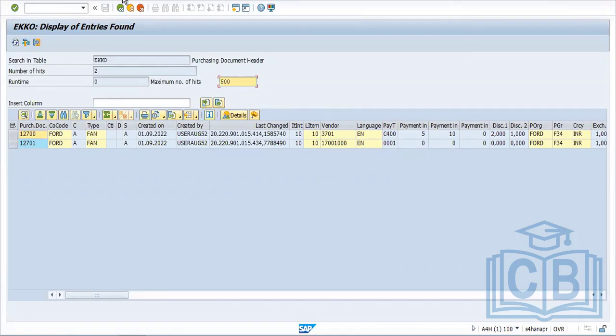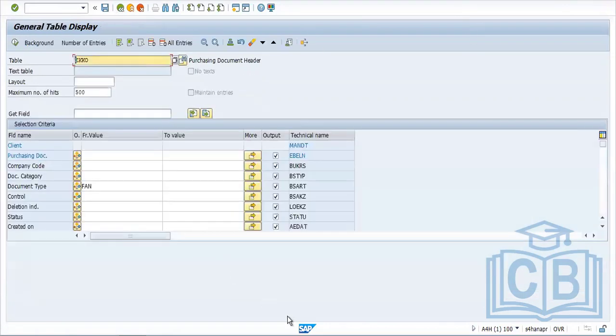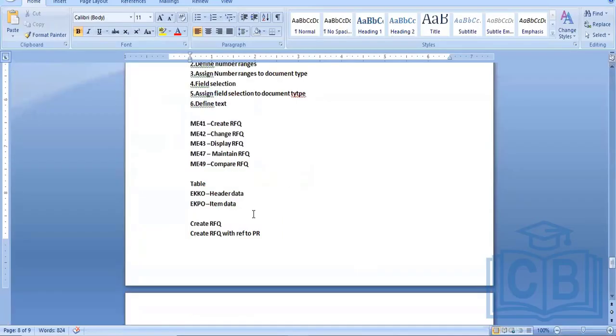Okay. So there are two tables for the request for quotations. You can check them here, EKKO and EKPO. Now you can see all the transactions we did: creation, change and display, quotation maintenance, and quotation comparison, EKK1, EKP1. As of now, what we did is create the quotation.